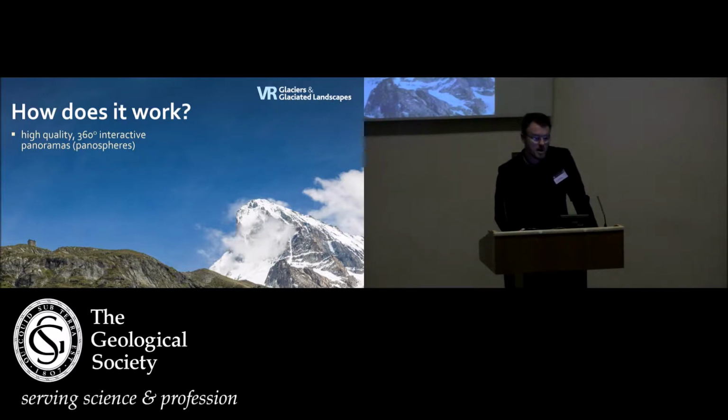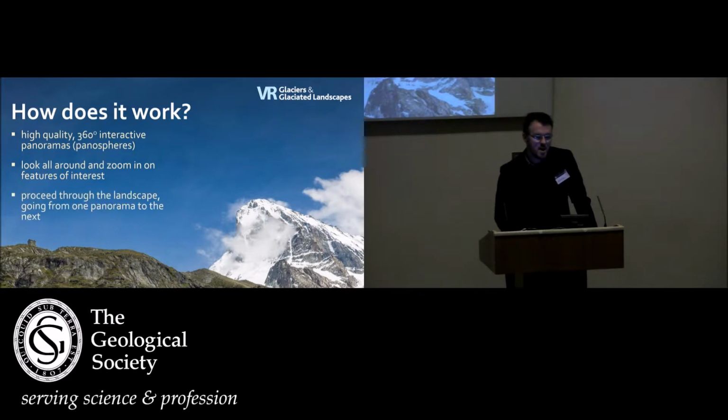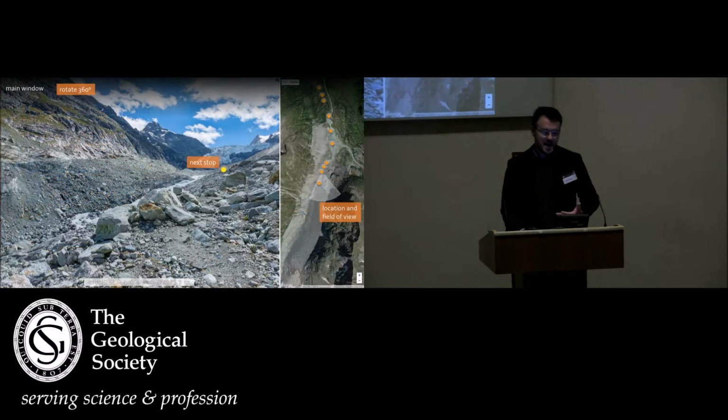It's based around high-quality 360 degree panoramas, or panospheres is the technical term. It enables you to look all around and zoom in on features of interest. If I want to simplify it, it's a bit like Google Street View, but I would suggest the quality of the imagery is better. On the other hand, you don't have quite the same coverage. And you can proceed through the landscape from one location to the next.